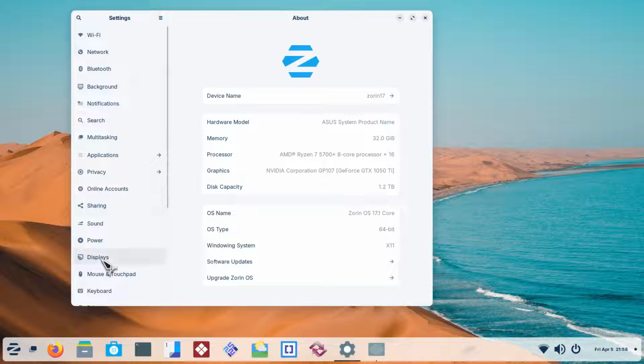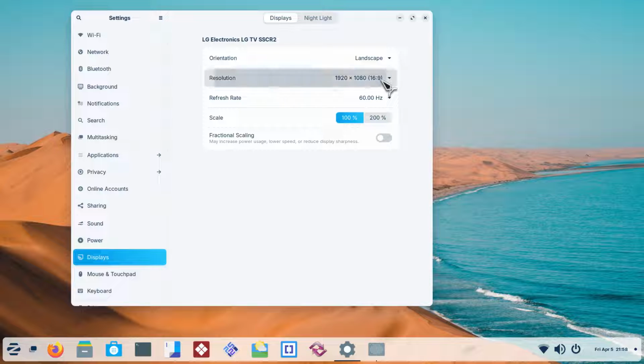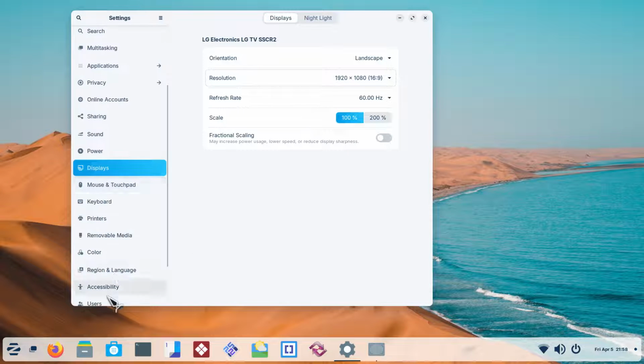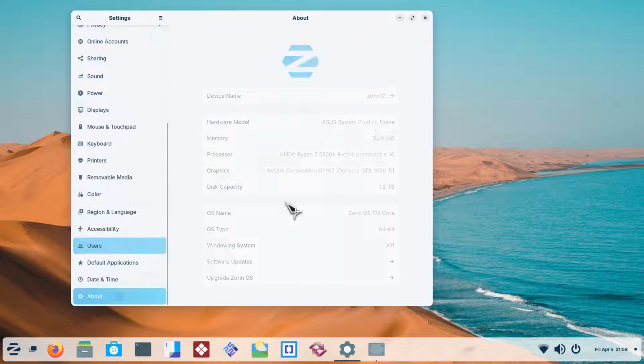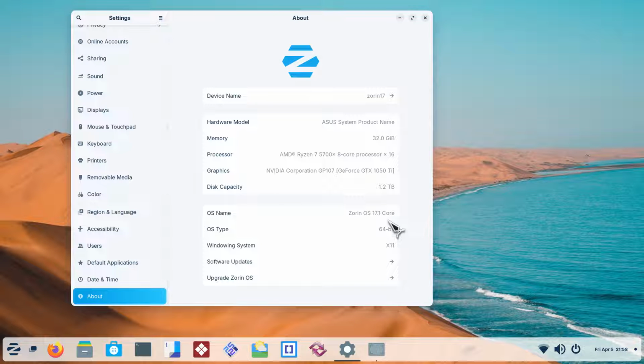All right, first of all, I'm filming in 1920 by 1080. This does look nice in 4K. And again, this is 17.1 Core. In other words, the GNOME desktop, and you can see my system info.